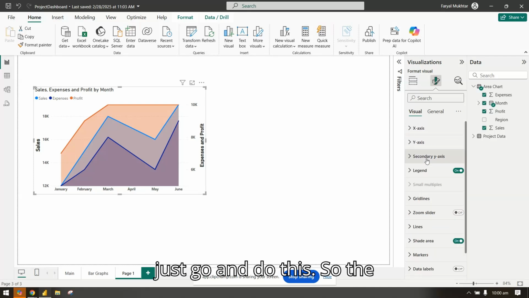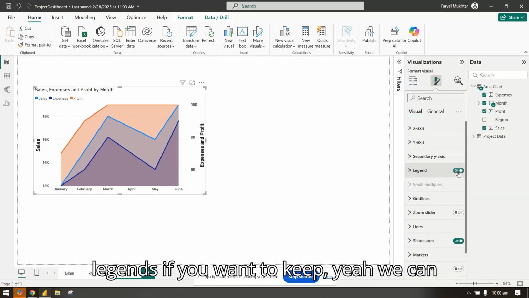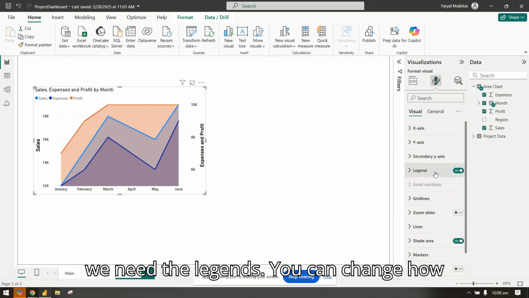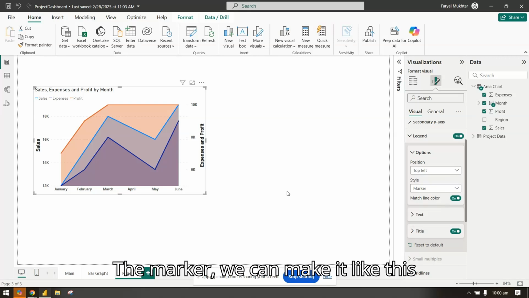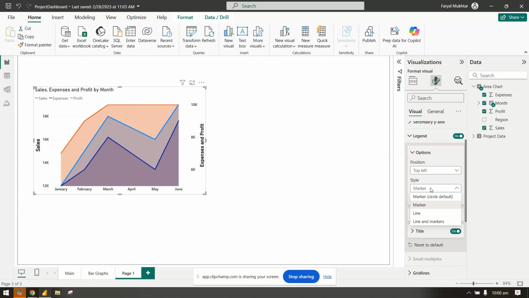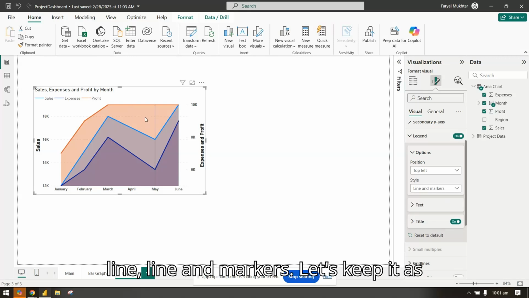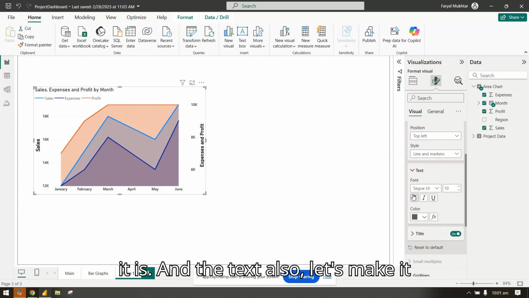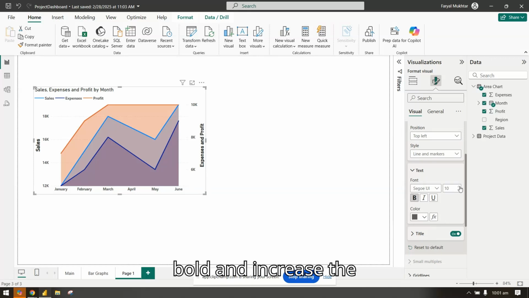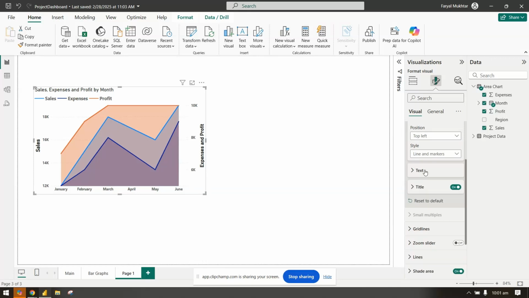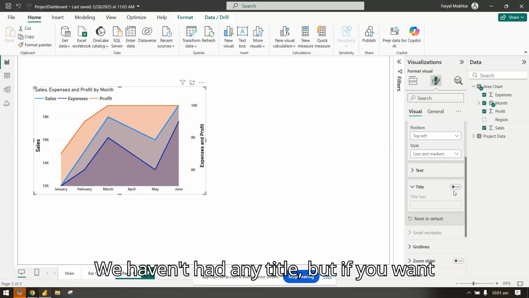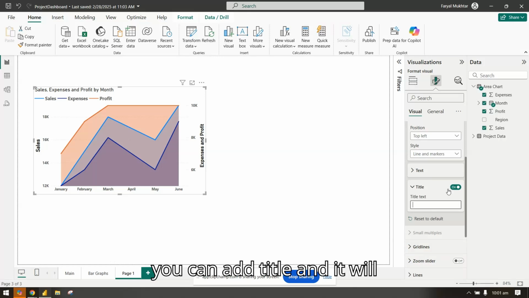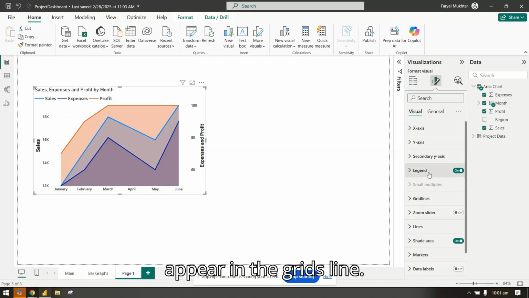Now let me just go and do this. The legends, if you want to keep them, yeah, we need the legends. You can change how you want them to look. The marker, we can make it like this. Line and markers, let's keep it as it is. And the text also, let's make it bold and increase the size. The title, let's just remove the title. We haven't had any title, but if you want, you can add a title and it will appear.